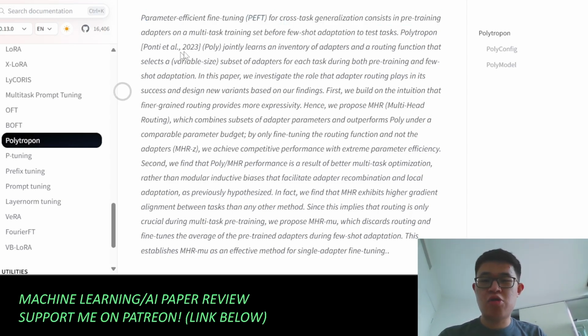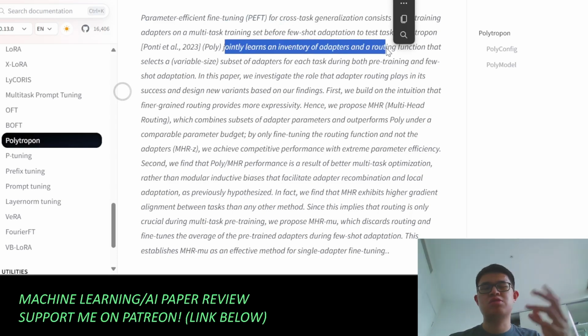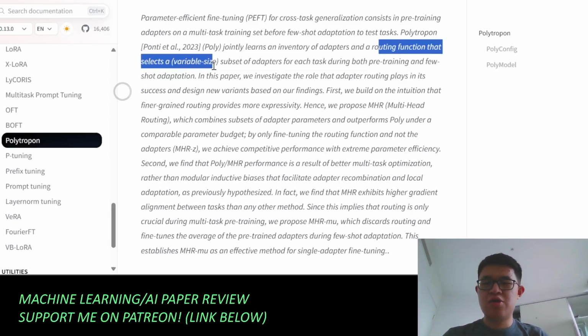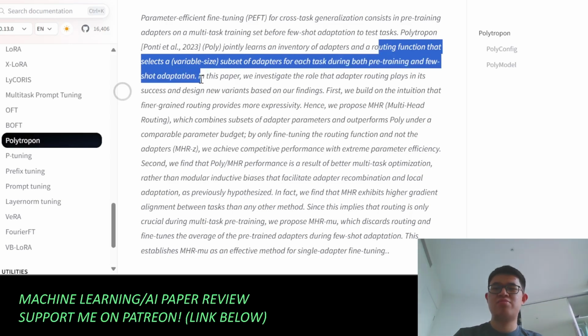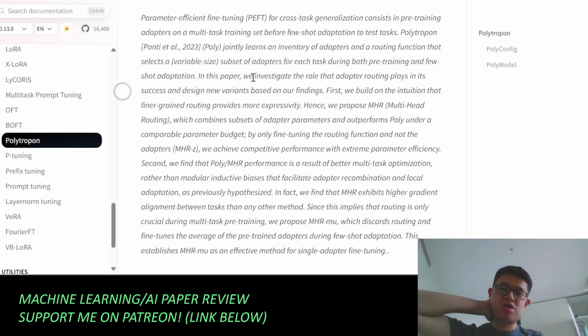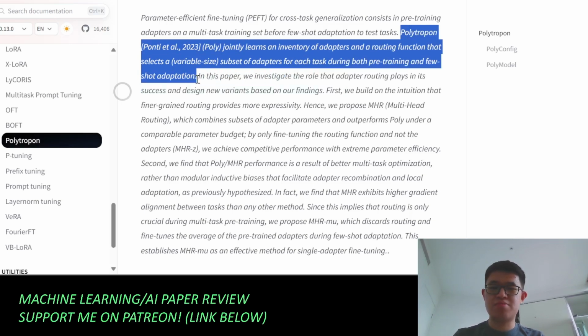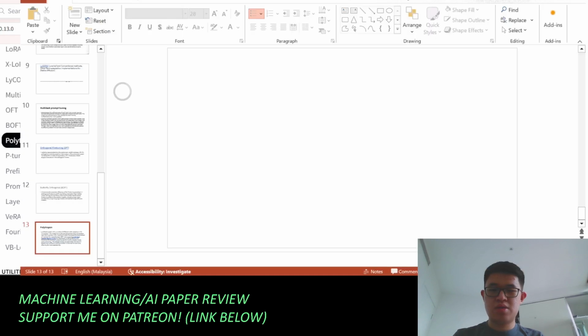Okay, Polytropon jointly learns an inventory of adapters. So you basically have a stockpile of pre-trained adapters, and you have a routing function that selects a variable size subset of adapters for each task, for both pre-training and few-shot adaptation. In this paper, they investigate the role that the adapter routing plays.